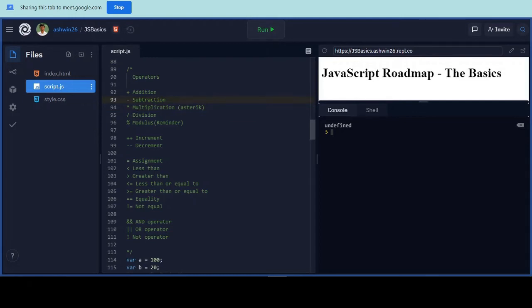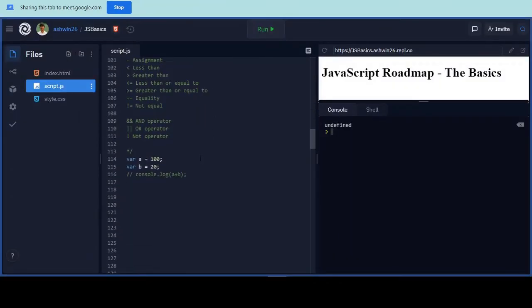We also have a forward slash for division and percentage for modulus. Modulus means, whenever you divide two numbers, we'll be having a remainder at the bottom. Whenever you want to obtain that remainder, we'll be using this percentage operator. So let's start using these operators one by one.